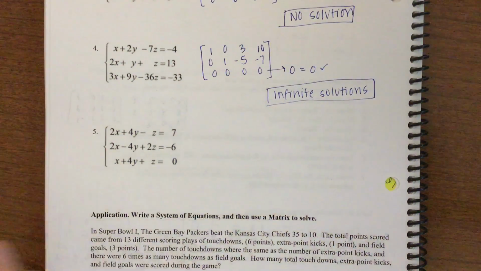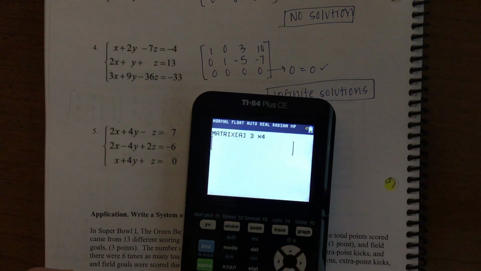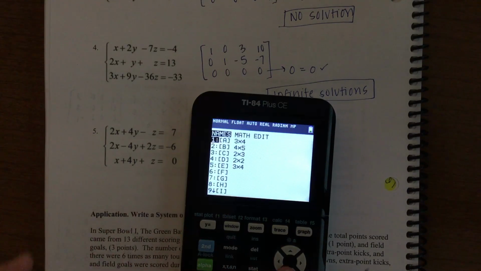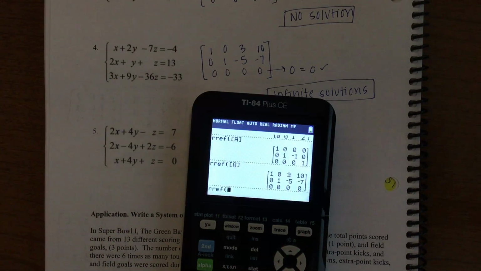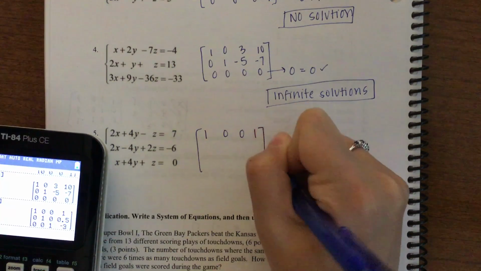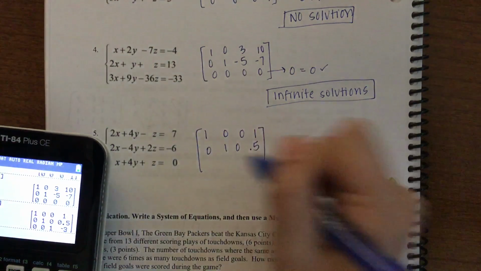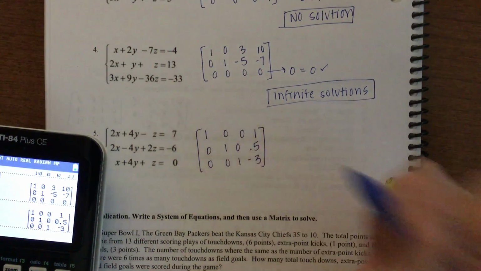Okay, last one. And then we get a word problem. Okay, matrix edit. You'll get fast at this. So 2, 4, negative 1, 7, 2, negative 4, 2, negative 6, 1, 4, 1, 0. Okay, so this one reads 1, 0, 0, 1. Cool, that's reduced row. 0, 1, 0, 0.5. 0, 0, 1, negative 3.